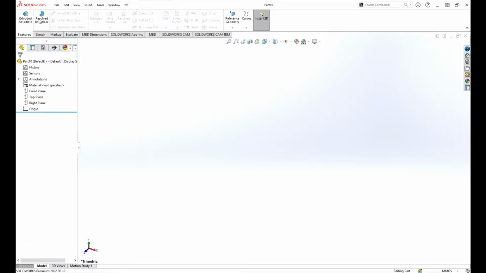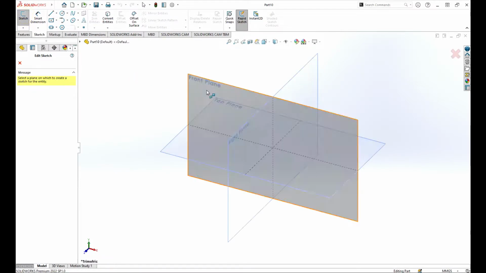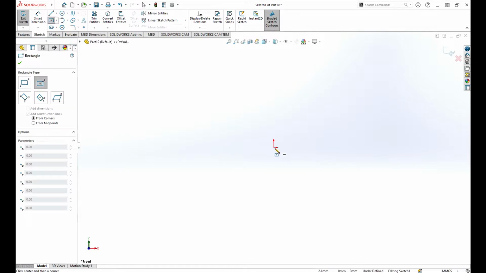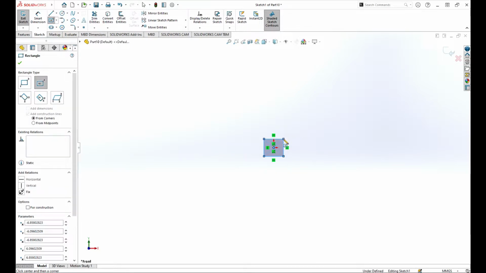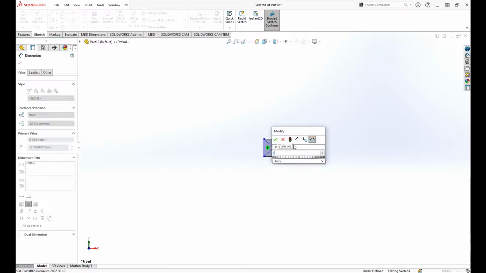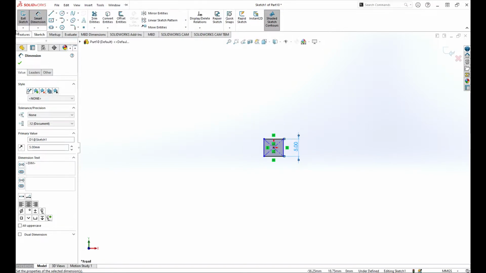Next, we'll be doing swept boss. Swept boss is required to do up front, so we can go ahead and select the front plane. Then let's have a center rectangle, and probably we can add some relation and measurement to this figure here, or the sketch. Let's say we have a side of 5 millimeters.